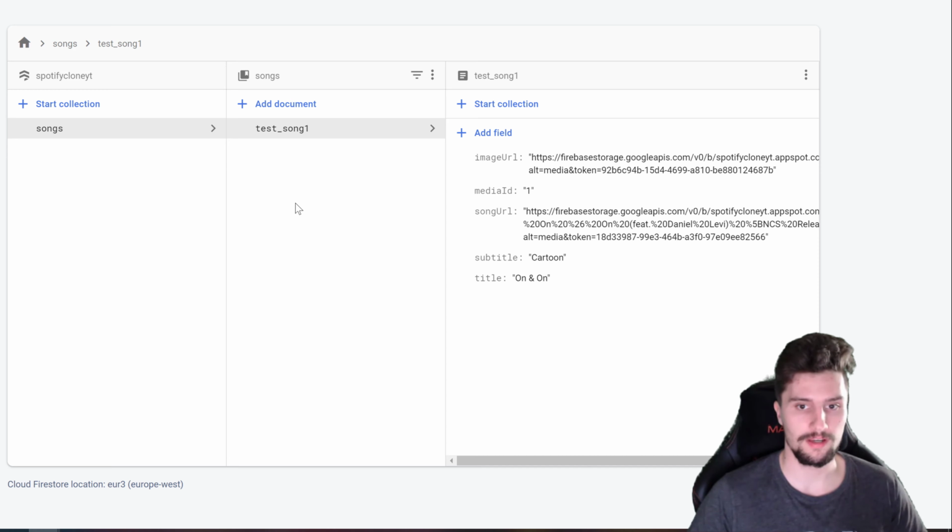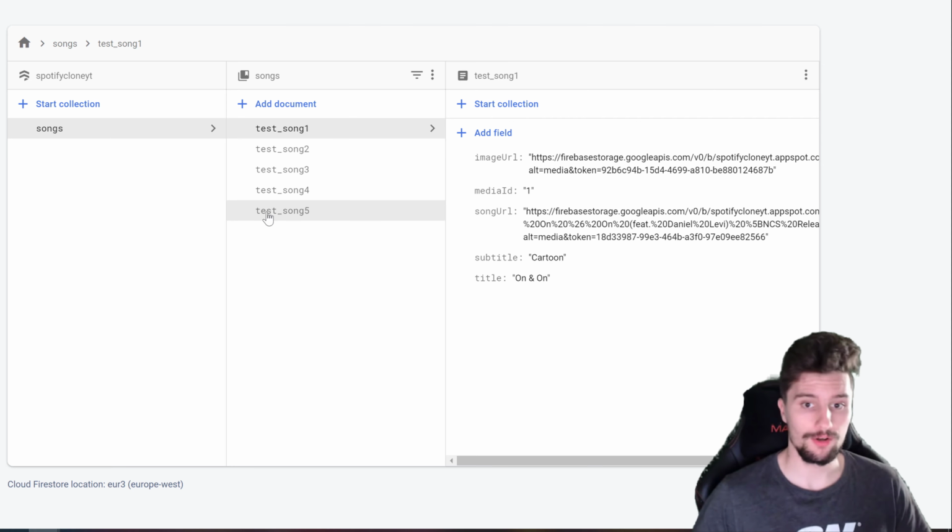I will also do this now for the other 4 songs we have, but not on video because it's always the same. You can also do the same. You just need to take care that you replace the song URL every time with the corresponding song, of course, that you replace the media ID, just increase that by 1 for each song, and the image URL according to if you want to have different thumbnails for each song, then of course also replace that with a corresponding URL. So see you afterwards. Okay, now I'm done.